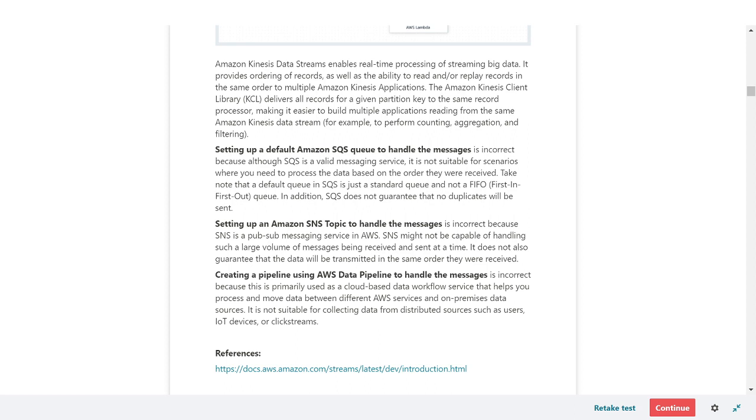So the incorrect answer is using an Amazon SQS default queue to handle the messages. It is incorrect because although SQS is a valid messaging service, it is not suitable for scenarios where you need to process the data based on the order they were received. Take note that the default queue in SQS is just a standard queue and not a FIFO queue. FIFO stands for first in, first out. In addition, SQS does not guarantee that no duplicates will be sent.